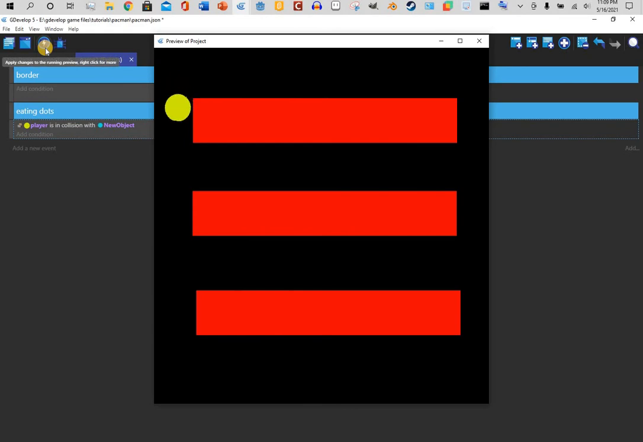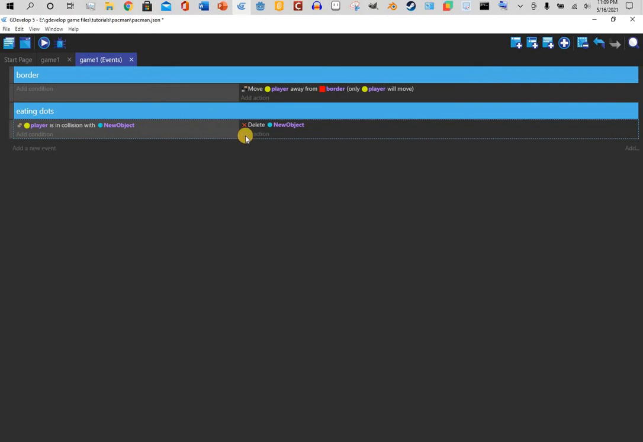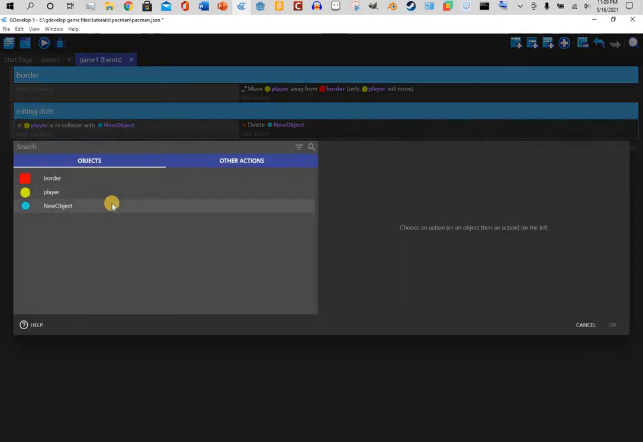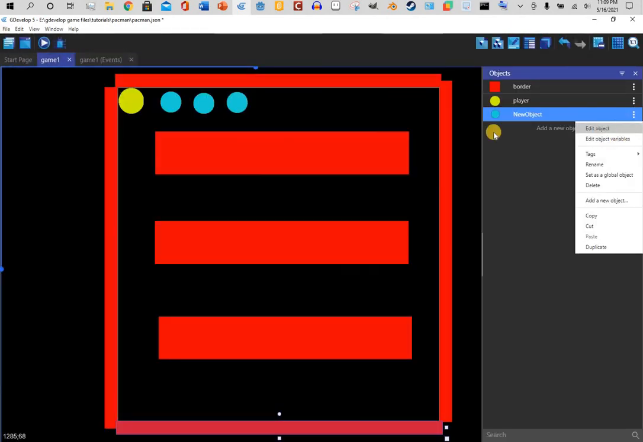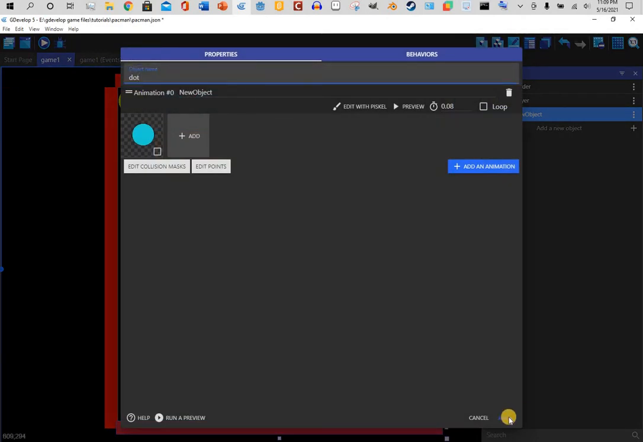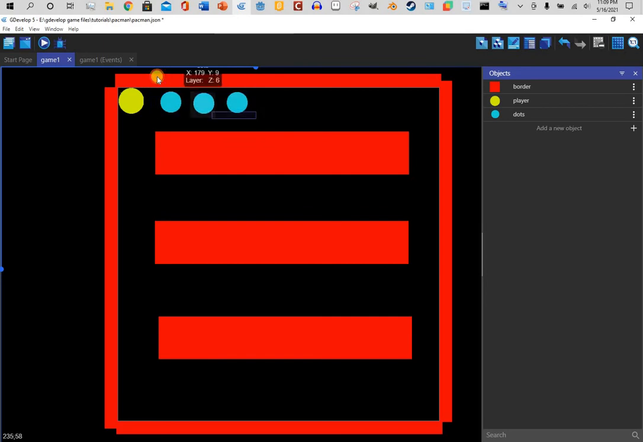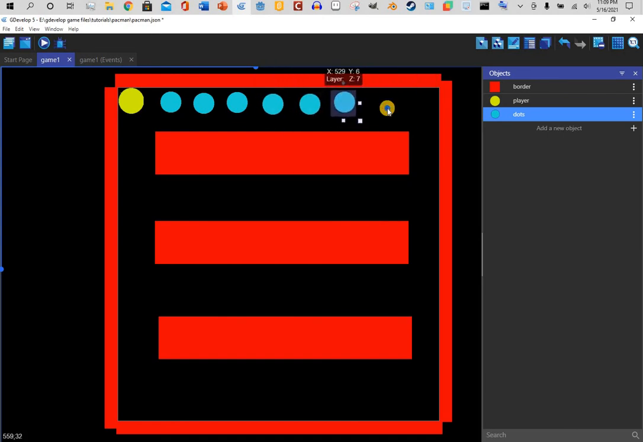But what good is a Pacman game if you don't have enemies or stuff? Now I'm going to tidy this up a bit. I'm going to rename this dot. You can name it whatever you wish. And I'm going to duplicate them. Copy, paste. Try to keep them symmetrical.